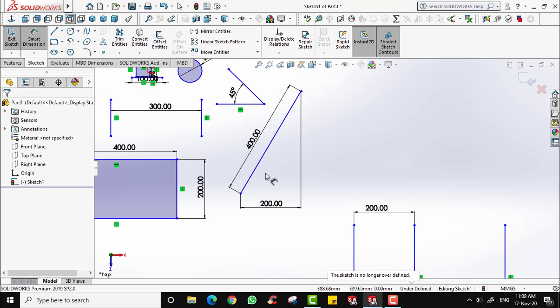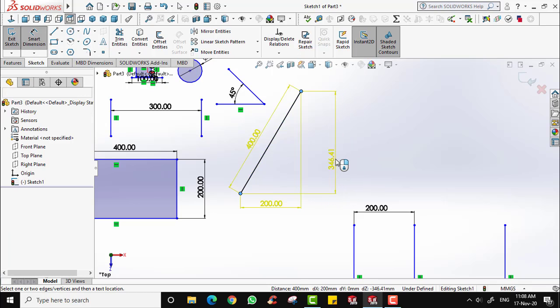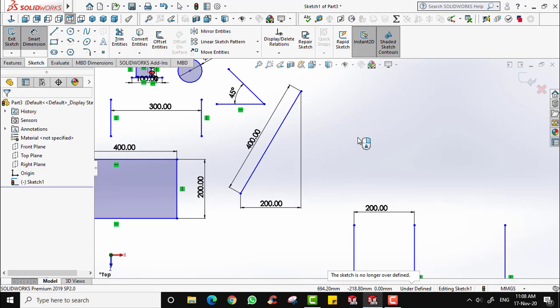Same goes with this slope. This one is 400, the hypotenuse, and this one is the adjacent. What happens if you create the opposite distance dimension? Of course, they will turn yellow, and this indicates what we call over-defined. Why? Because in Pythagoras theorem, when you have the hypotenuse and the adjacent, automatically you can obtain the value for the opposite. So it is really unnecessary. Just ignore this and then you are good to go.